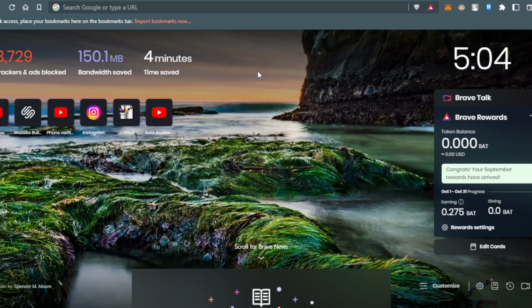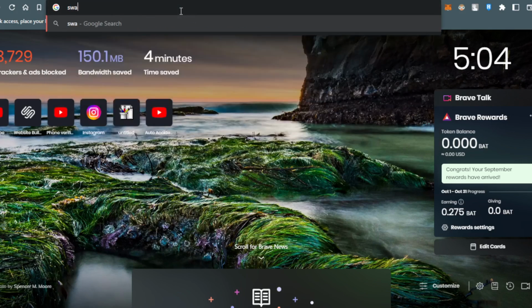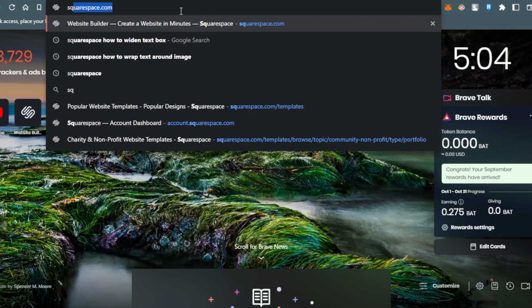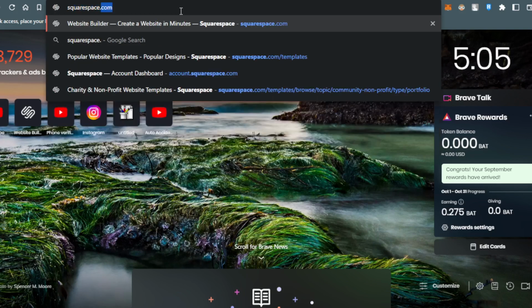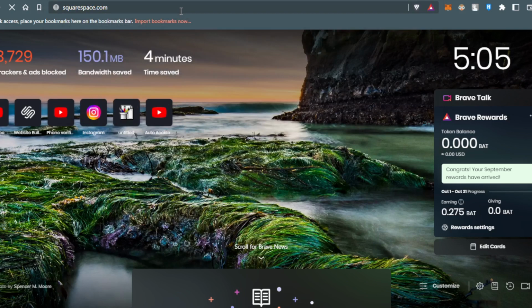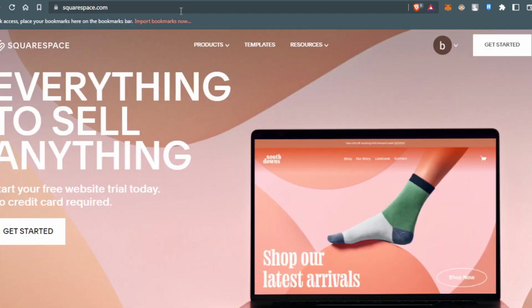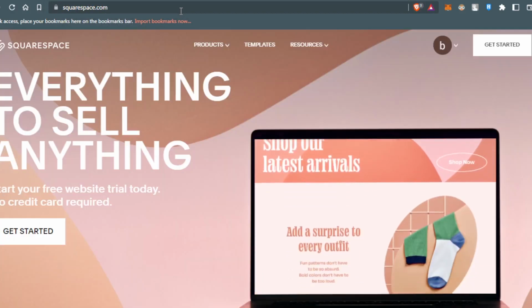Then all you need to do is launch your browser, create a new tab, then go to the URL section and type Squarespace.com, then hit the enter button. That will take you to the Squarespace website.